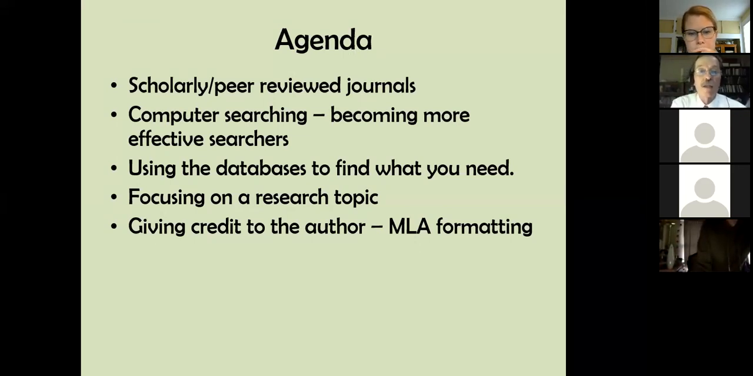Also, I want to make sure we give credit to the authors of the work you're using. So we'll talk a little bit about MLA formatting also.